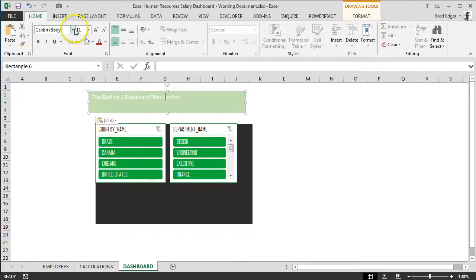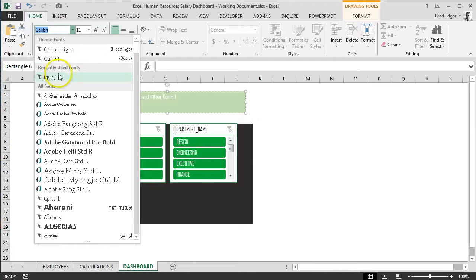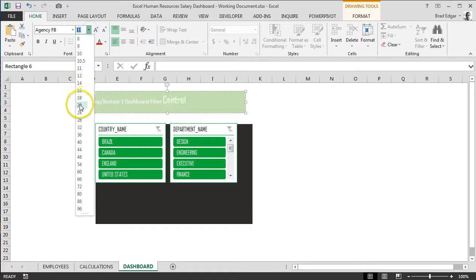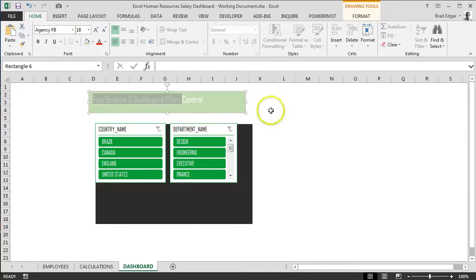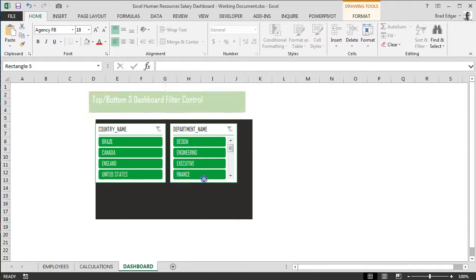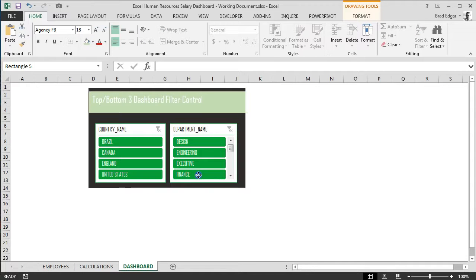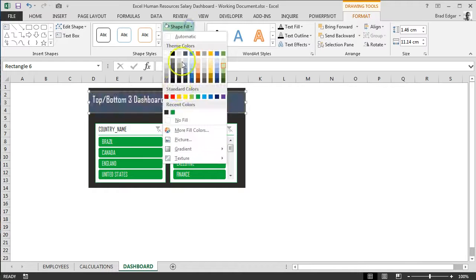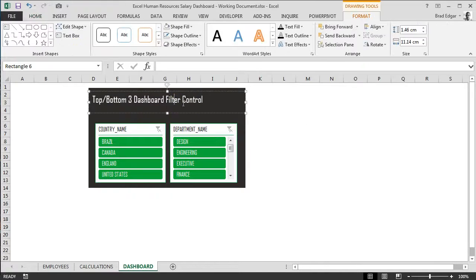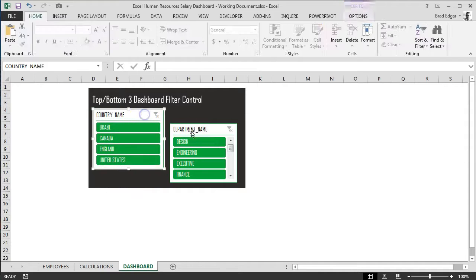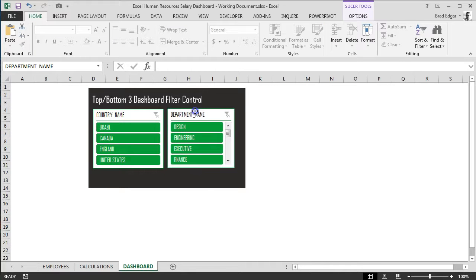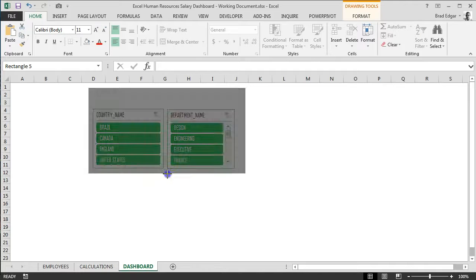Again, it looks like it updated based on back to the default text. So I'll just change it to agency FB. We'll change it to 18 font size. And in a second, what I'll do is change the format of the box to be no fill again. Okay, so we can drag these up to the top. Excellent. So now we have that available to us.